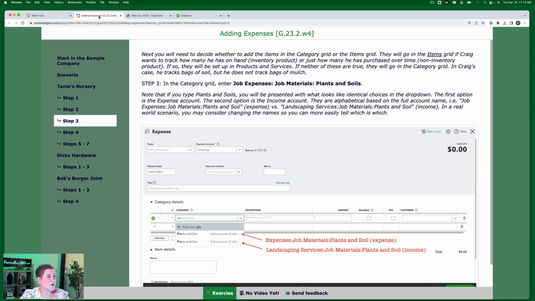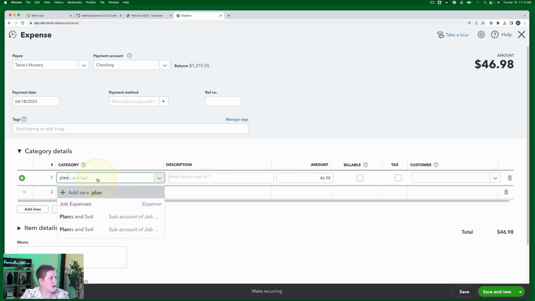So let's read further. Okay. Note that if you type plants and soils, you will be presented with what looks like identical choices in the dropdown. Okay, so we've got the picture here, but you can also see right here, I type plants. Actually, let me just finish typing plants. Now, I guess it's still under job expenses. Okay, so we've got plants and soil. They look identical. You can't really tell which is which.